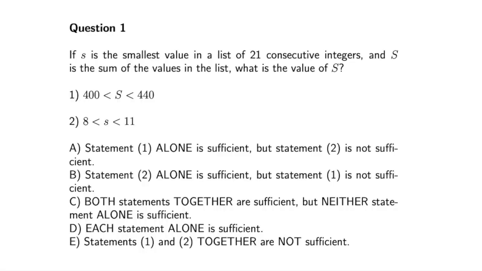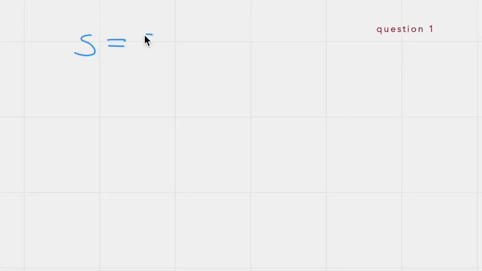So the sum absolutely must equal 420, and statement 1 is sufficient. Statement 2 tells us the smallest value in the list is either 9 or 10, but of course, the larger the smallest value in our list is, the larger the sum will be. So we have 2 possible values for little s here. We can't possibly find one unique value for the sum of all the integers in the list, and statement 2 is not sufficient.